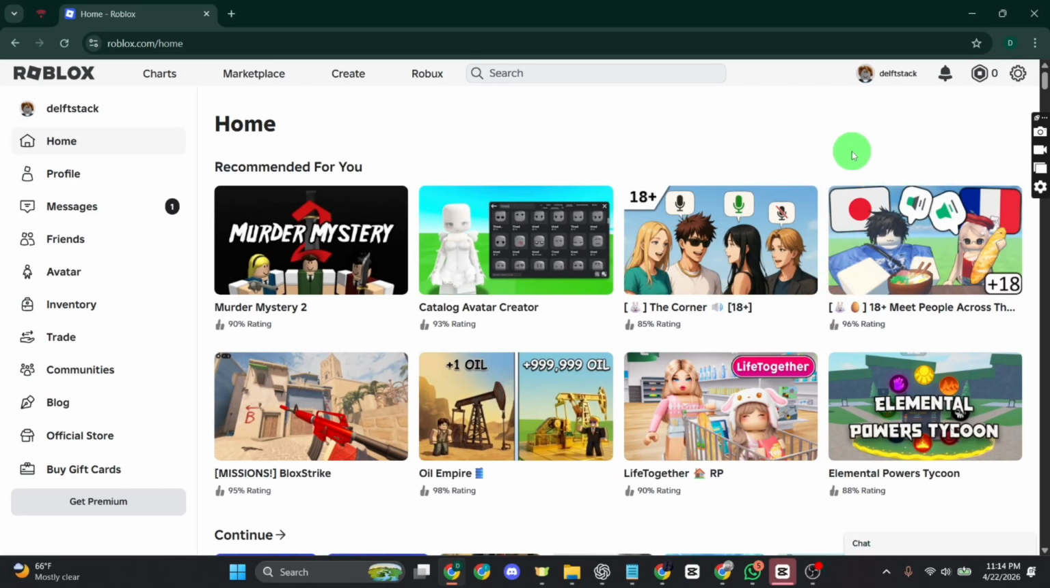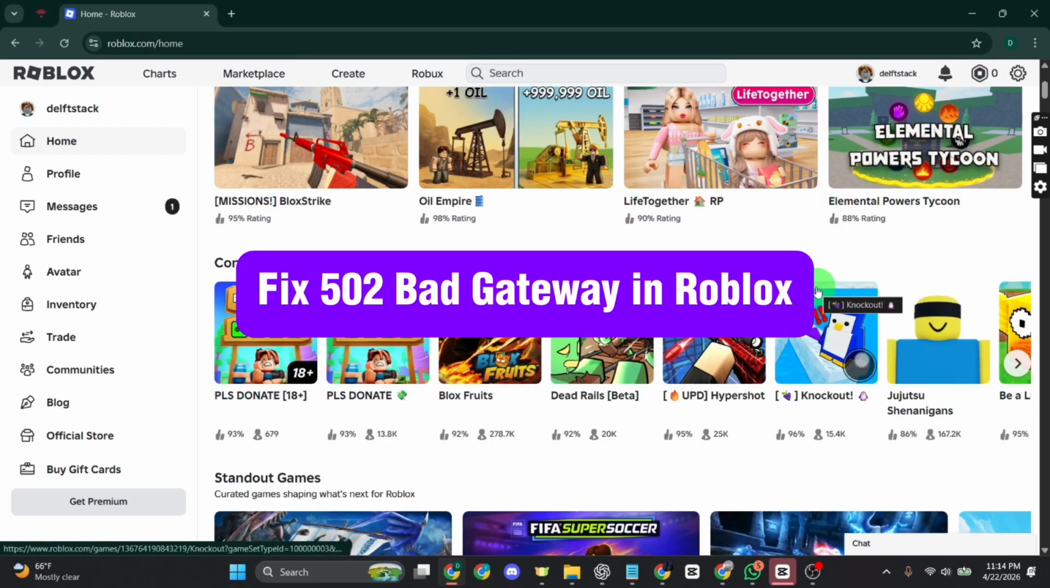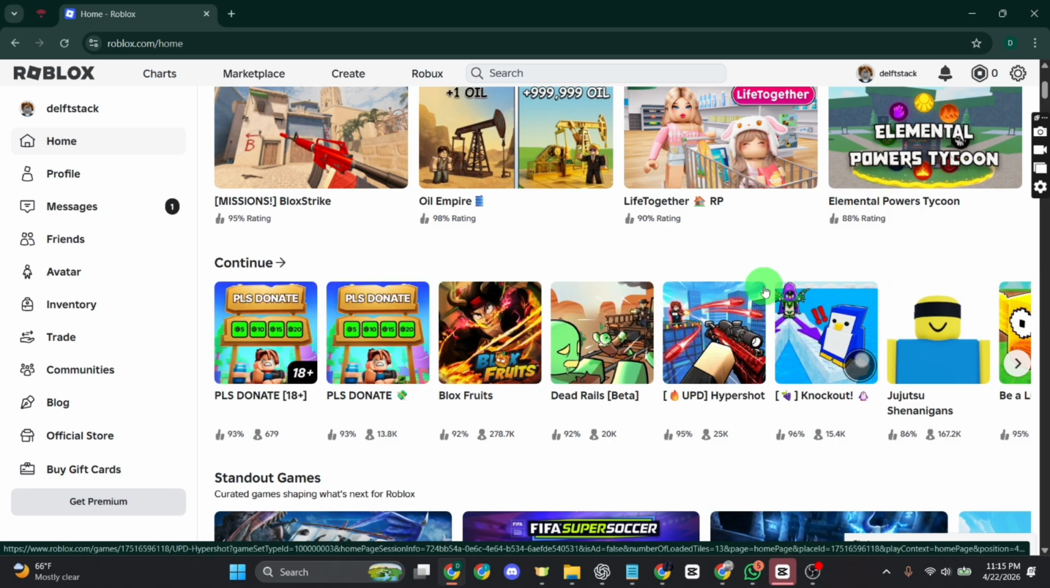In today's tutorial, we will learn how to fix 502 bad gateway in Roblox. This issue is usually caused by browser cache problems, outdated browser version, or network configuration error.